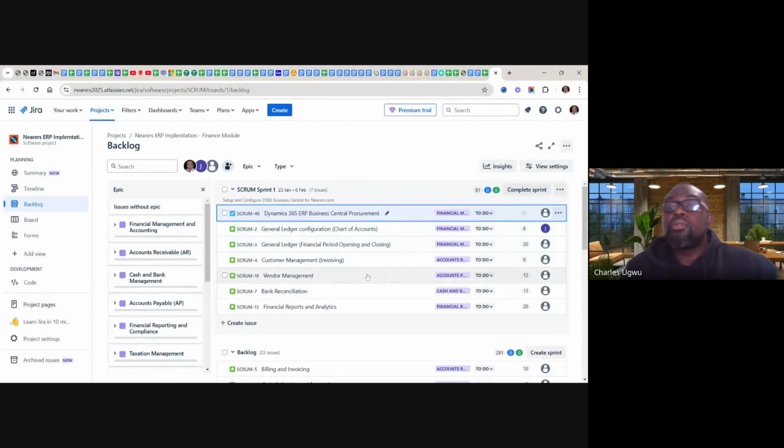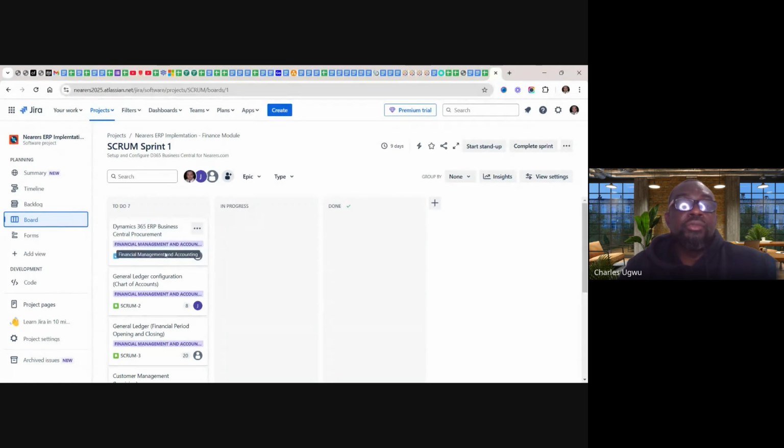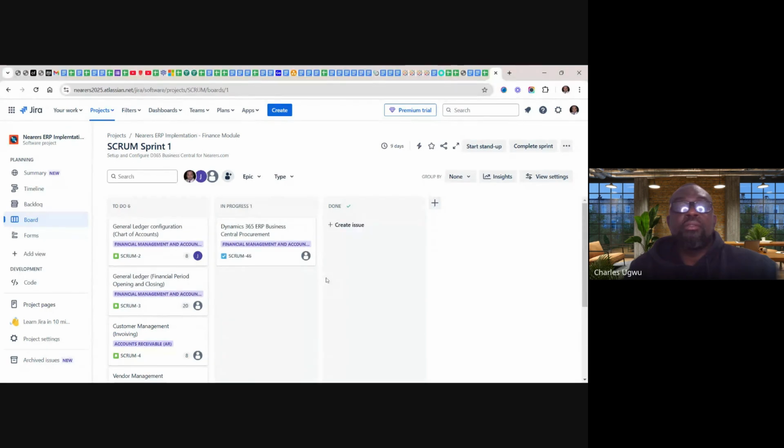So we'll go back to our sprint board, and we'll have it here. So that is it. That's the first thing to do. We need to get the licensing. This sprint I've started, and I need to go and get a license. We won't be able to do this tonight because of time.